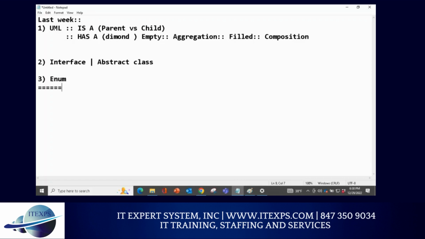Most people know how to create a class. Most people know how to create a parent-child relationship. Most people know how aggregation or composition works. But when it comes to interface, abstract class or enums, these are a little higher advanced programming. So we're going to cover that.